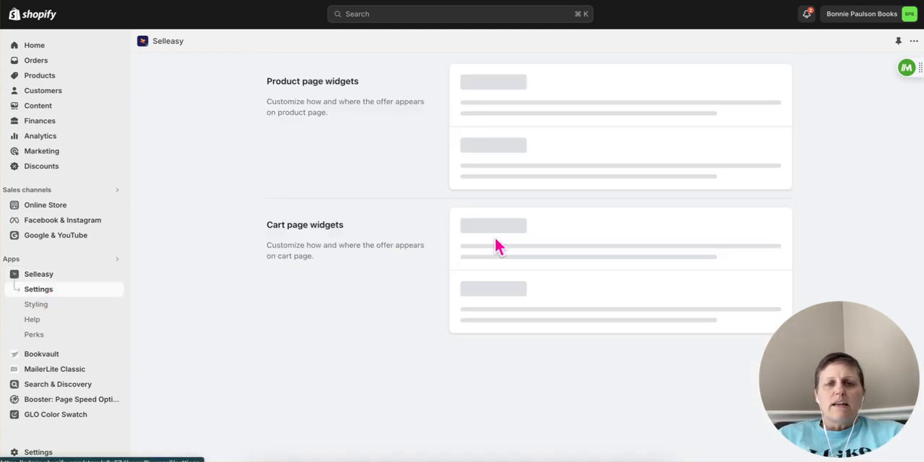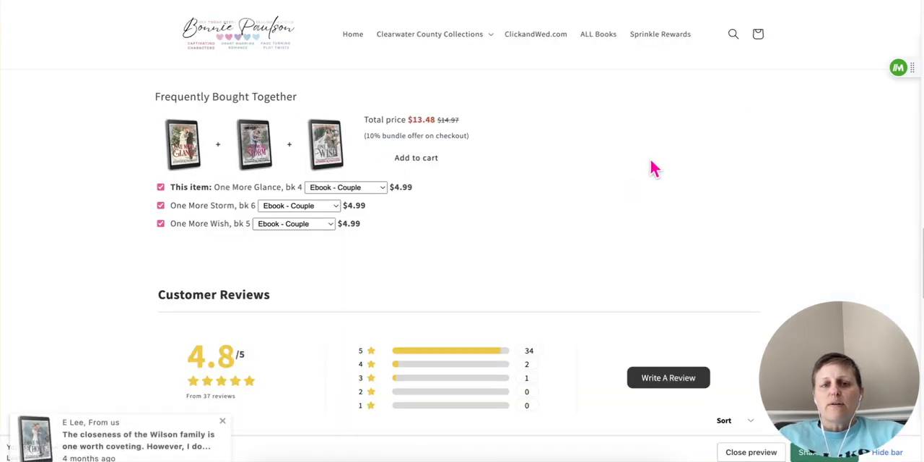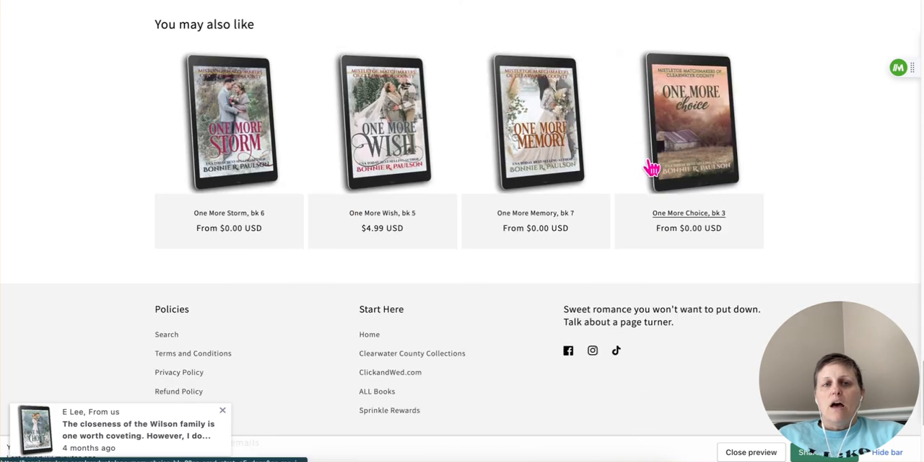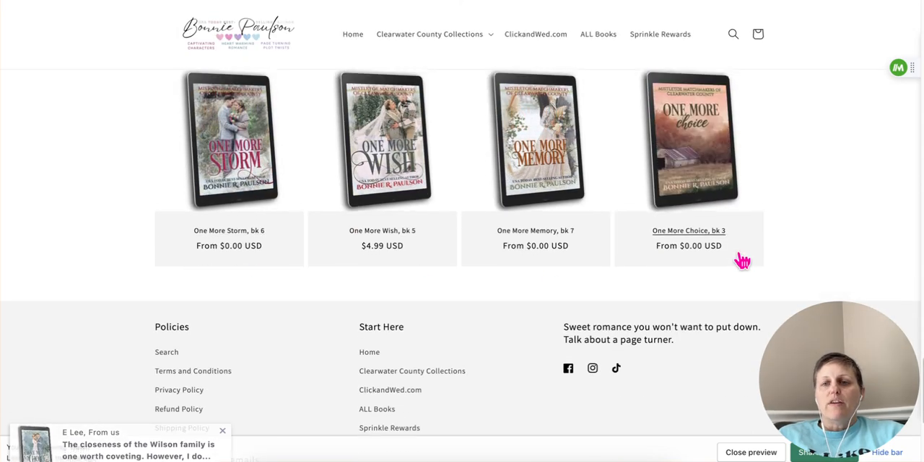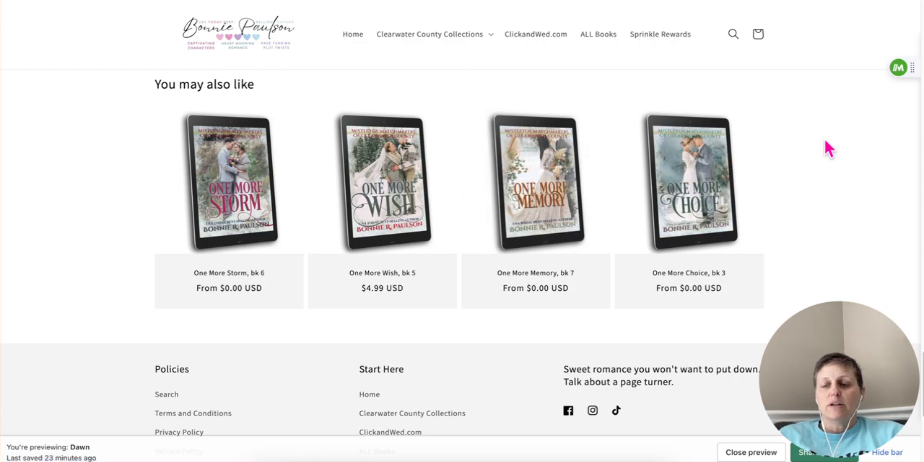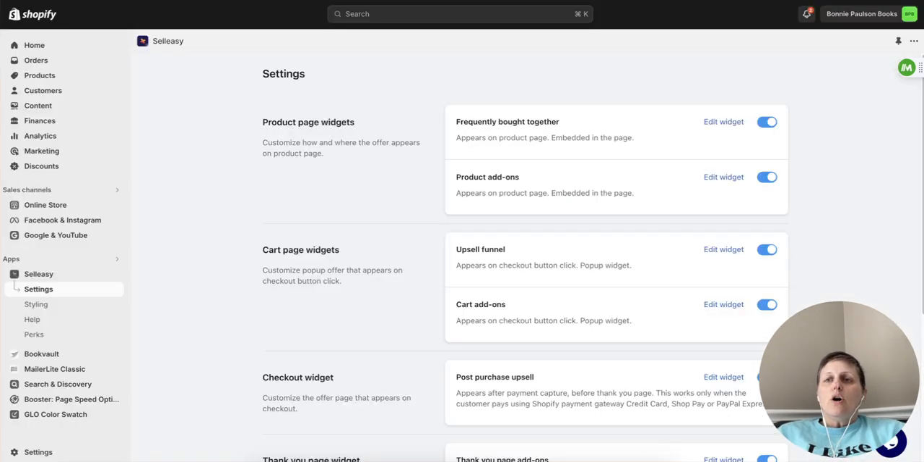We're going to look at the settings first, the widgets, which is what sets up things on a store. For instance, this right here is a widget. The reviews are a widget. This also is a widget. The "you may also like" section is a Shopify store version of the widget, but all of these sections are widgets. So this app, Selleasy, is the widgets. Again, I prefer Selleasy. I really like it.